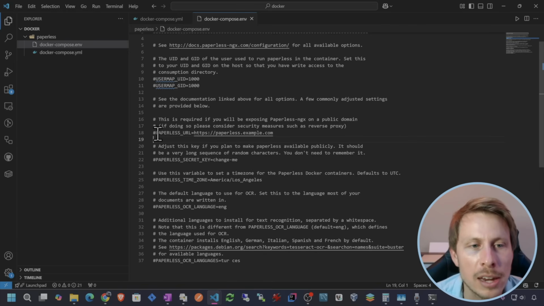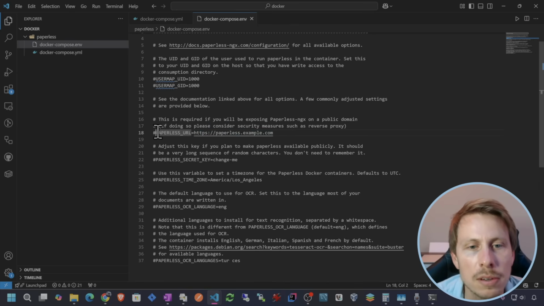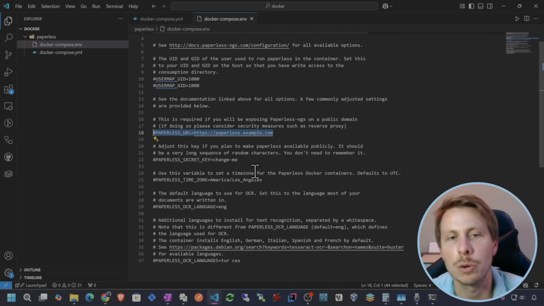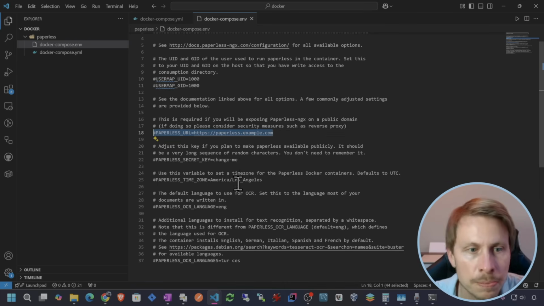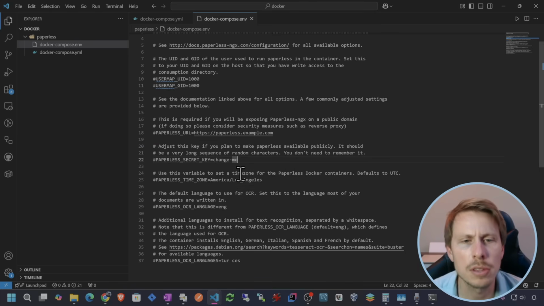Now, if you're running this behind a reverse proxy, which of course you should always, just because it lets you get an access log of who is accessing your domains, you're going to use this variable. I'm going to see if I can run this without doing a reverse proxy in this video. We have a paperless secret key. I haven't actually used this for a public instance of paperless. There are other strategies to protect your paperless, but that is good to know.